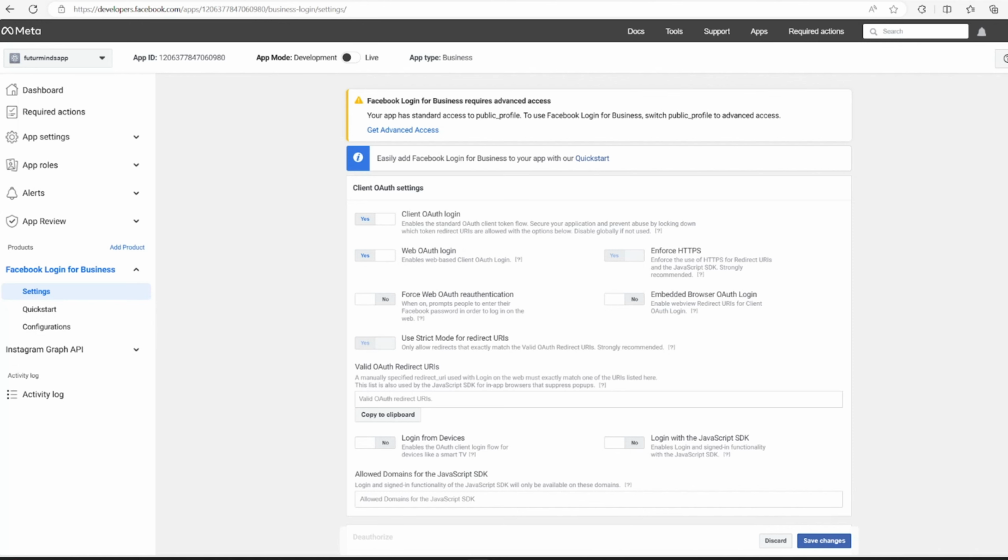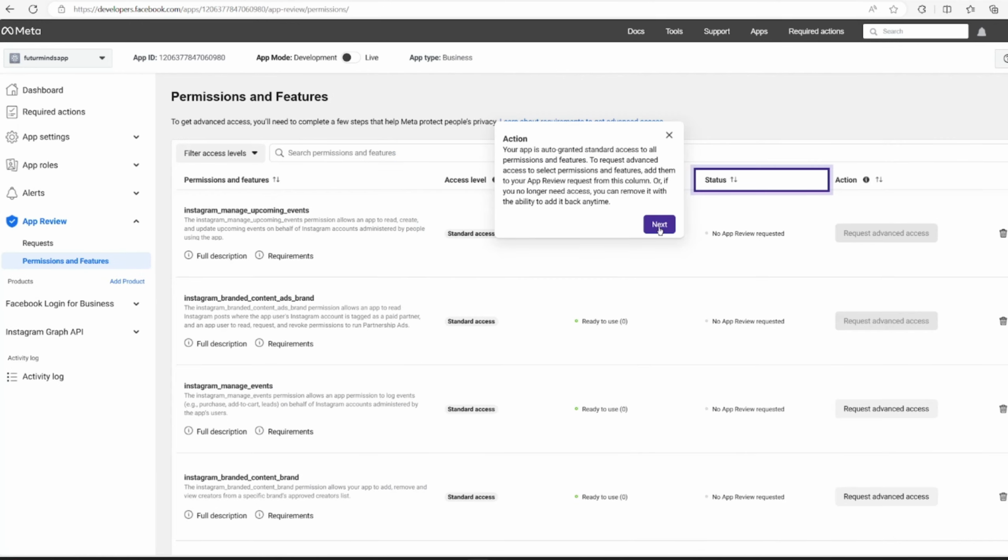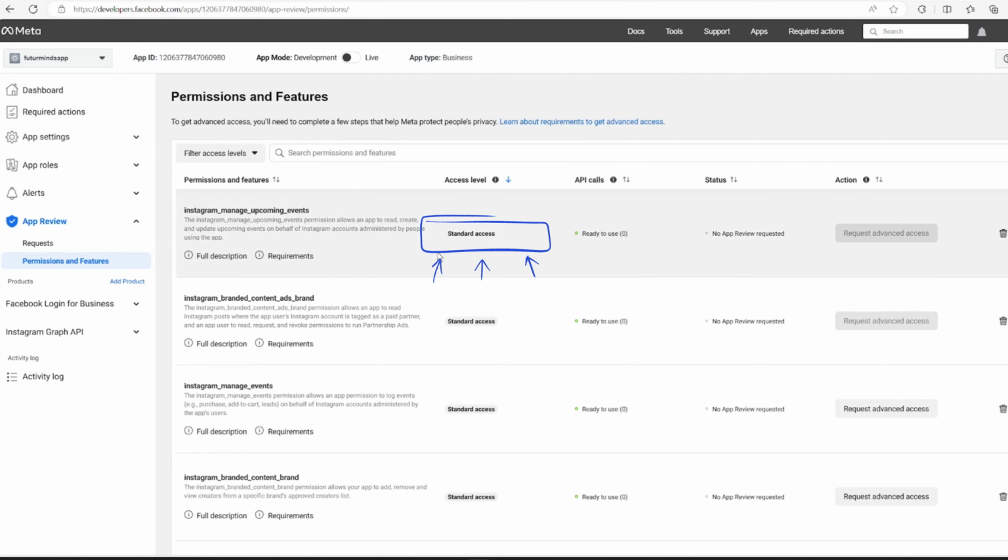Now on the left hand side, if you click on App Review, you'll see requests and permissions and features. If you click on permissions and features, you will see a list of permissions that you can enable or disable for this particular app. Now you can see there are two types of access levels, standard access and advanced access. Standard access is given by default to most of these permissions, but you'll require the advanced access if you're building some sort of service or application that will be used by many users, and you'll be either doing some actions on their behalf or handling their tokens. In that case, you'll need to verify your business.